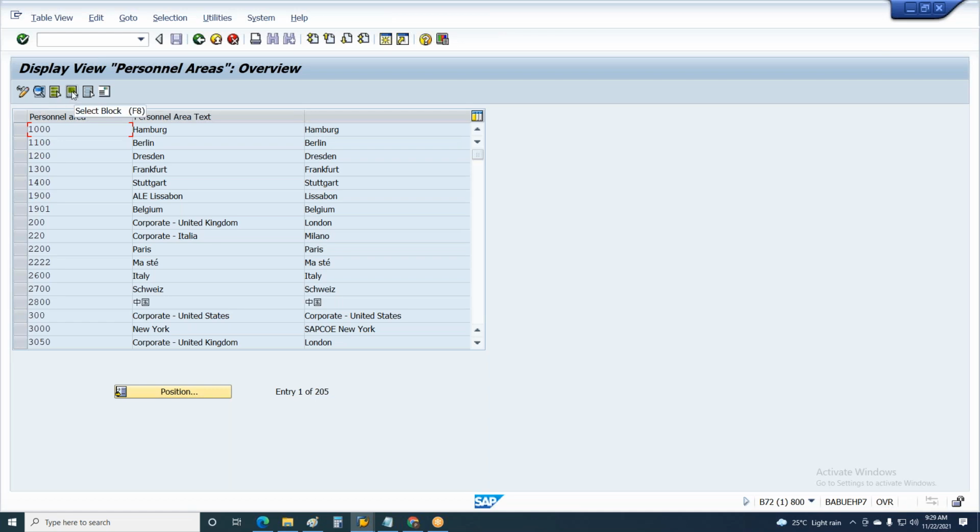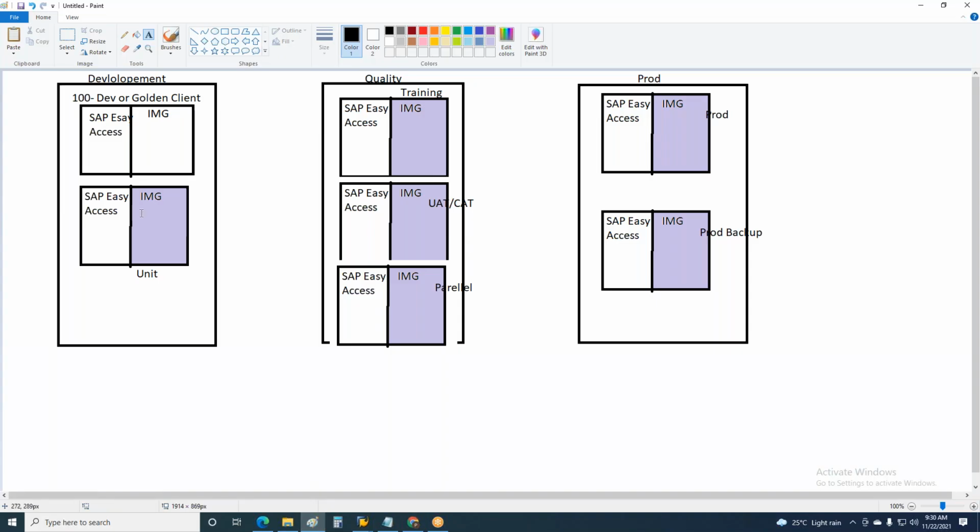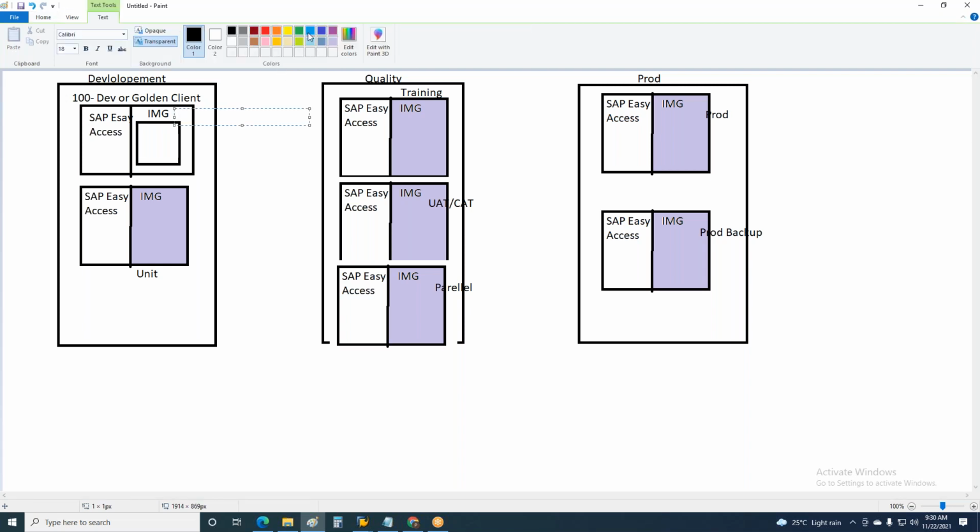But where can you do it? Development client. So configuration means filling the data in the IMG tables, simply. Solution designing or configuration both mean filling the enterprise data in the backend IMG tables. You will not have access to IMG tables in unit testing, quality and production clients, only the development client. Let's take an example. Let's say T123 is a table.